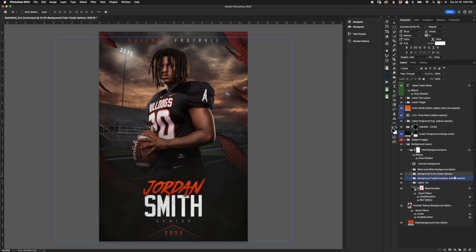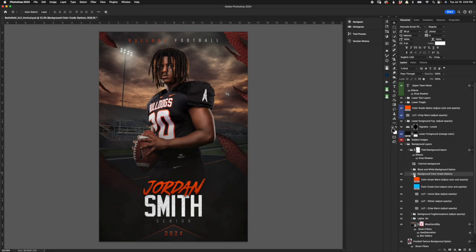Next we have our background color grade options. So there's a lot in here. I came up with something that I thought looked good for this, and it'll look good for a lot of other subject images and uniform colors that you put in here. But just to explain what I have here, I have two solid color overlays. This one is set to this bluish color. I have one set to orange.